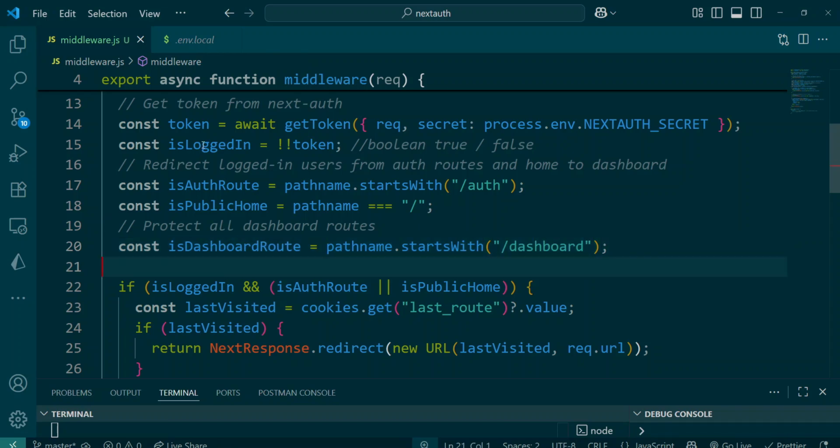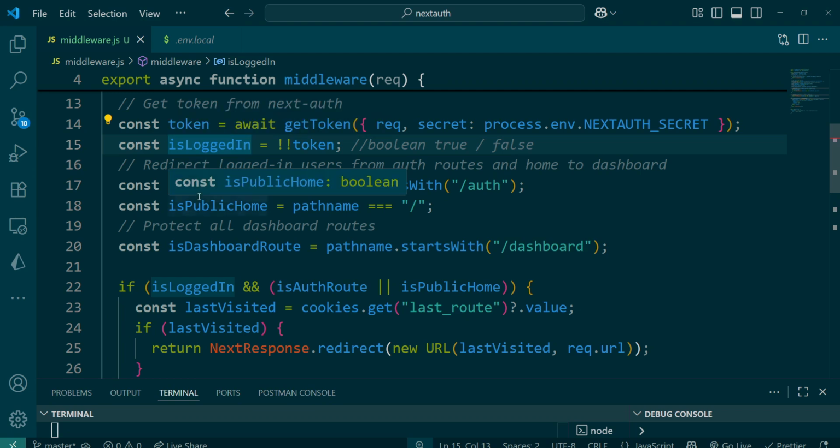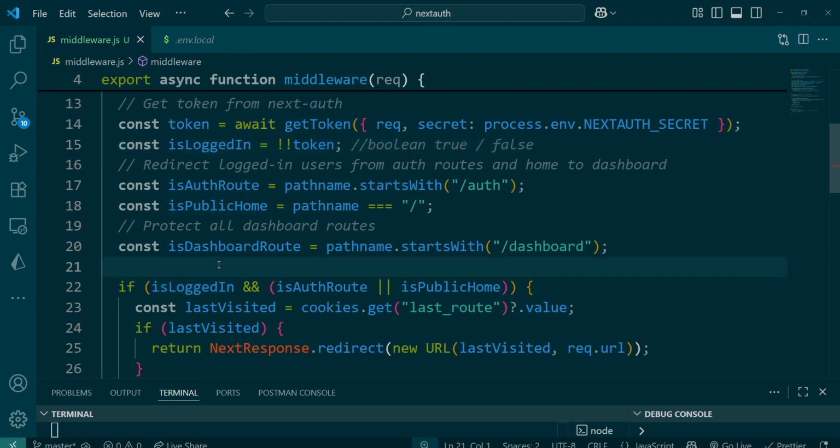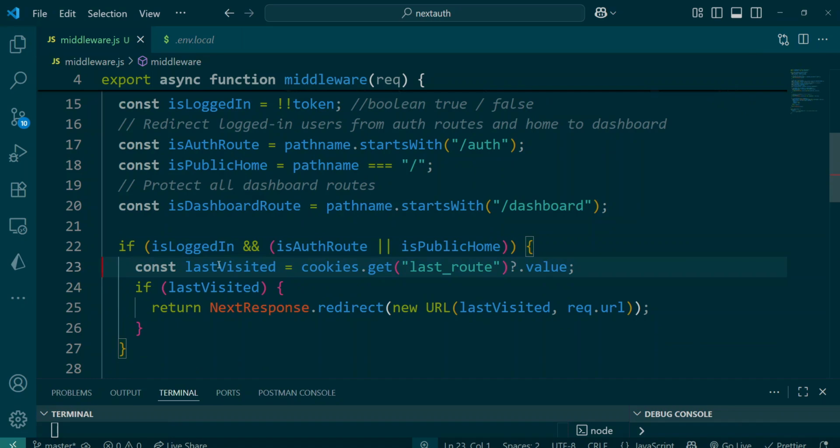So we have those variables 1, 2, 3, and 4, right? We have is logged in, is auth route, is public home, is dashboard route. Now that we have all these variables, we then check if is logged in. Remember, is logged in will be falsy if the person is not logged in. If it's logged in, it means the token is present. So is logged in is set to truthy.